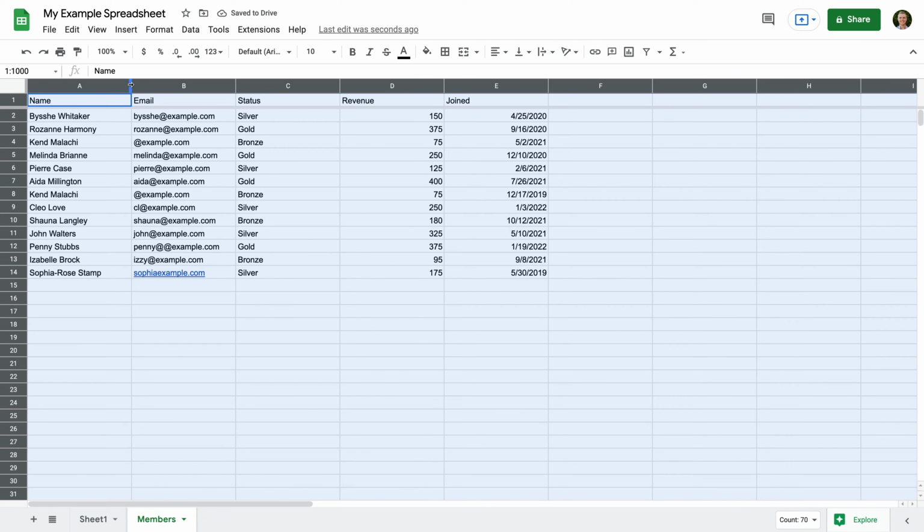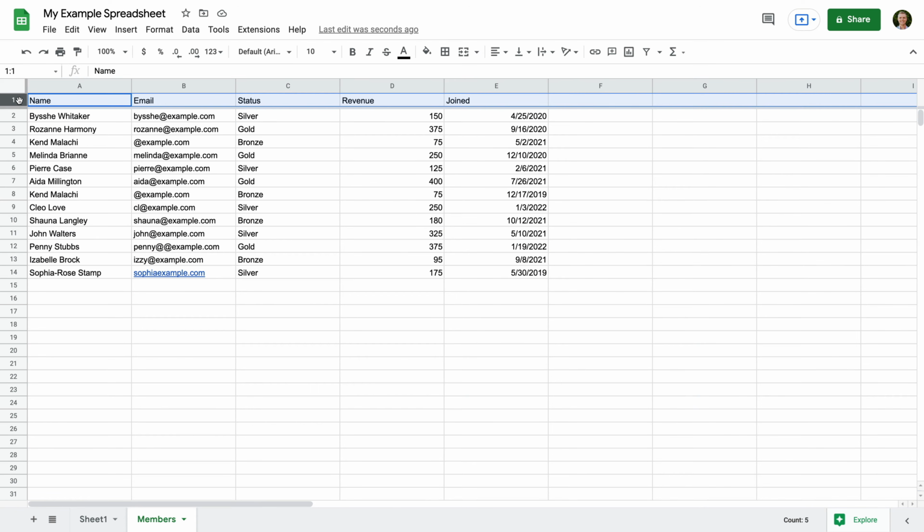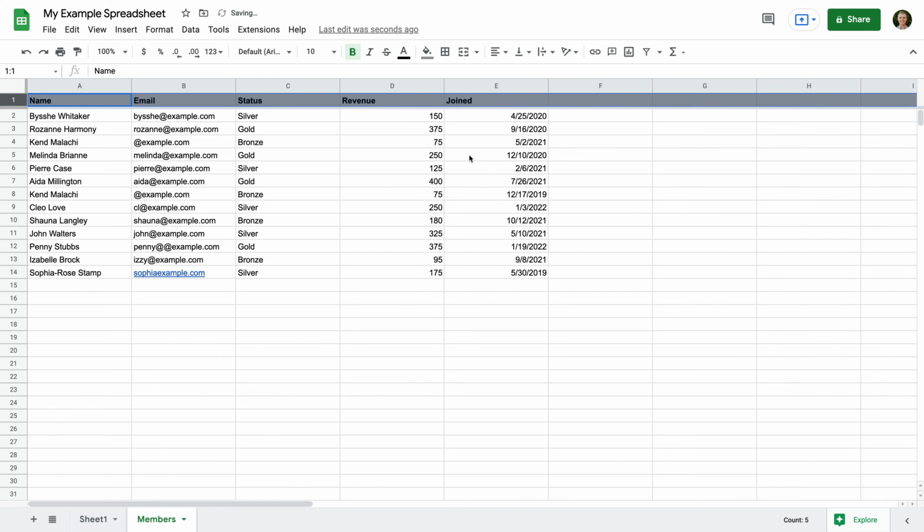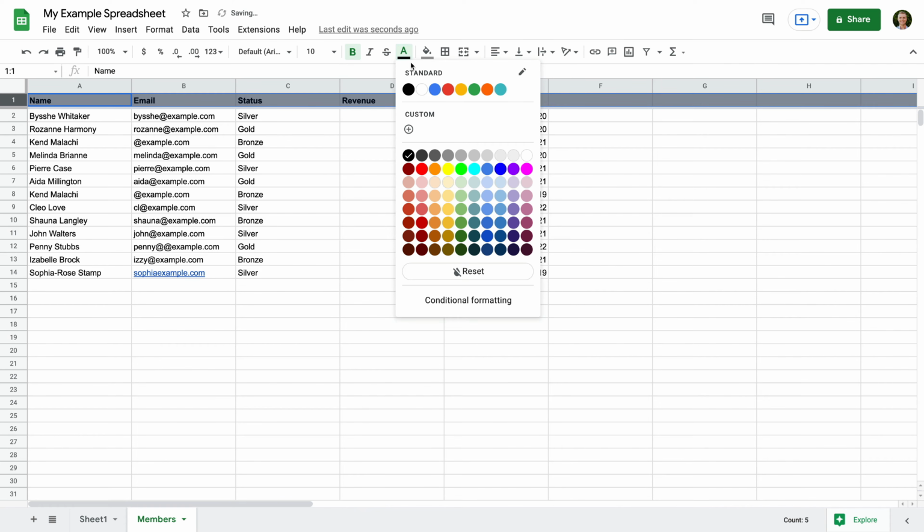Google Sheets will automatically format the data included in your spreadsheet. You can also change the formatting. Let's select the first row that contains the header. We can now make the text bold. Let's select a dark color for the background of the header. And let's change the font color to white.